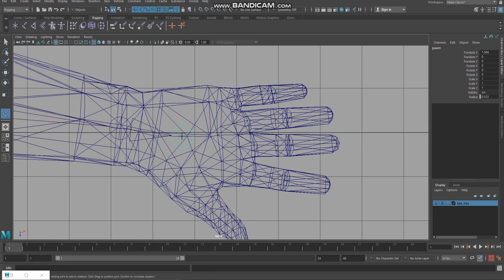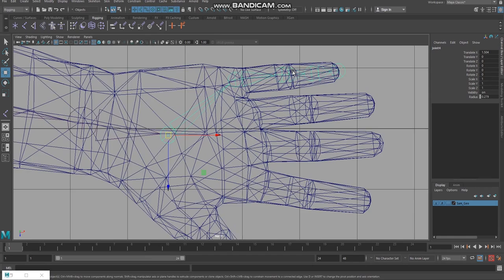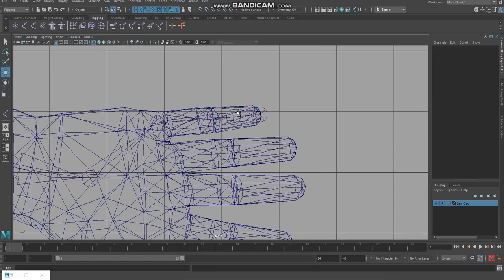From here we are going to start from the palm to the base, to the mid, to the tip, to the end. See, wherever we need a bend, there we need to create a joint. Okay, base, mid, tip and end.